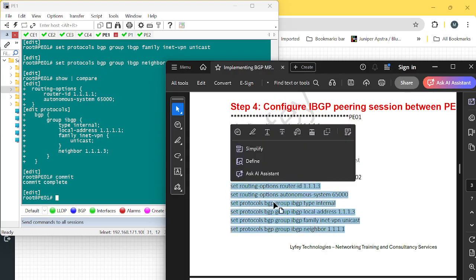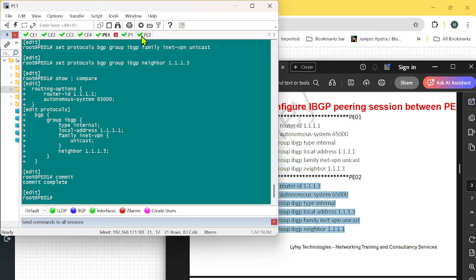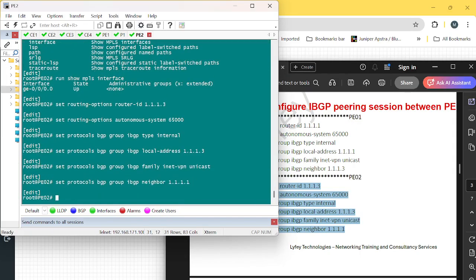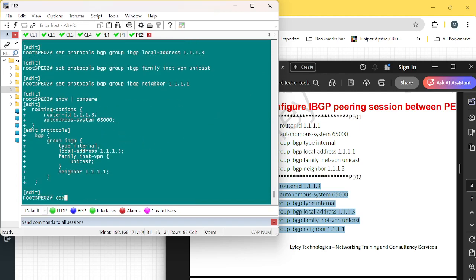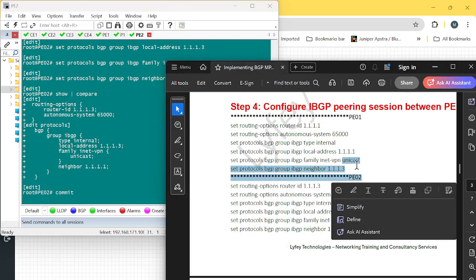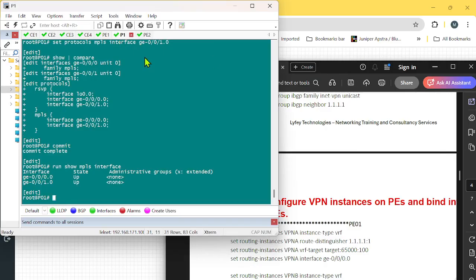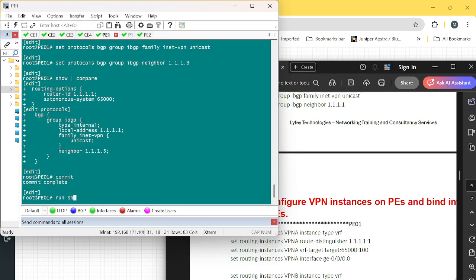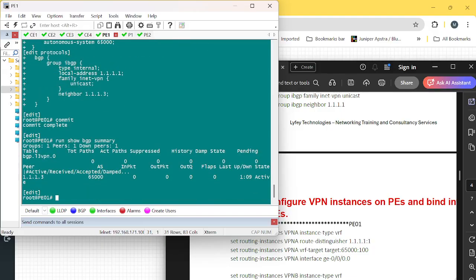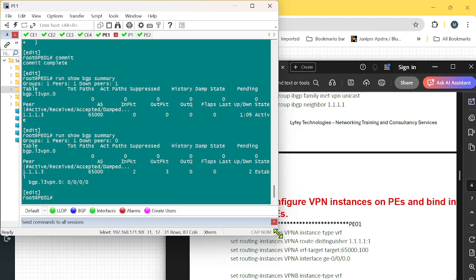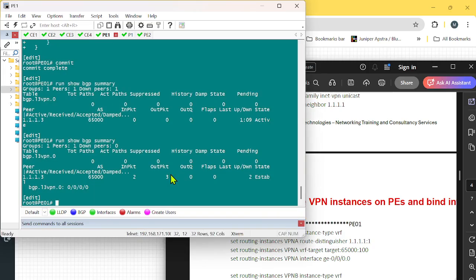So on P2, we need to do the same. We'll configure the BGP session. I do show | compare, and then I'll commit, and we can verify the BGP peering status between P1 and P2. If I go to P1 and run show bgp summary, you can see that the session is still active, so it will take some time to come up. Now you see that the peering session is established, which is good. The state is now established.